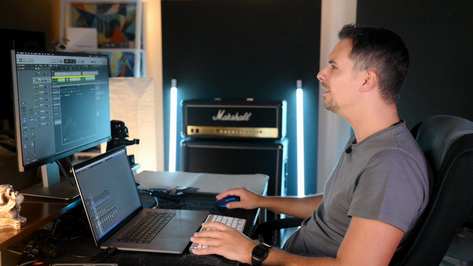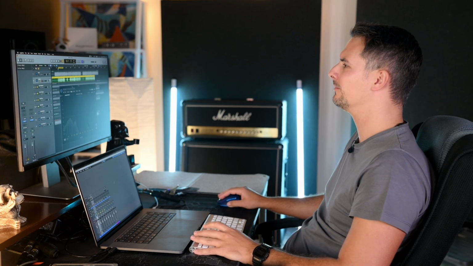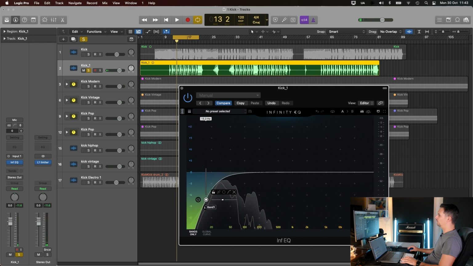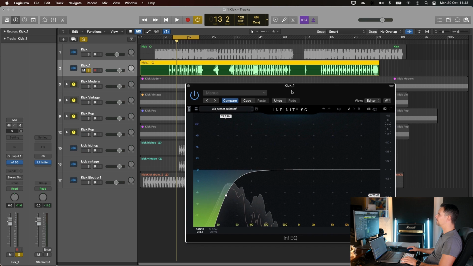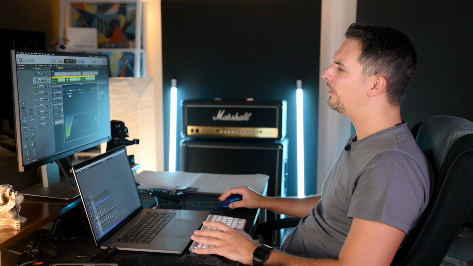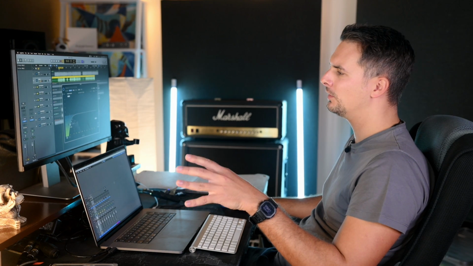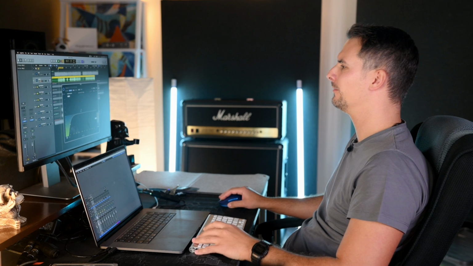So let's see if we can fix it. Right off the bat, we definitely don't need this rumble below 20. So again, I'll do a low cut at 30. And already we can see that it is more of a knock. It's more of a pleasant knock instead of a muddy blob. So this already helped quite a bit.